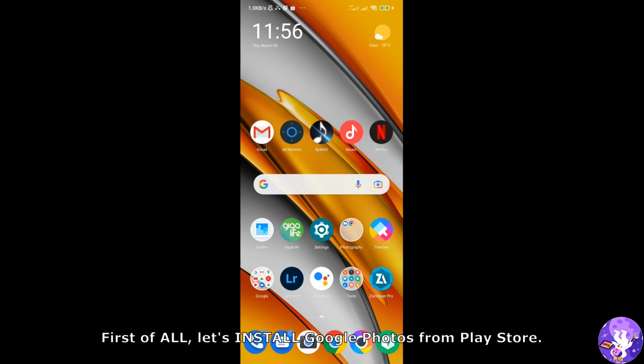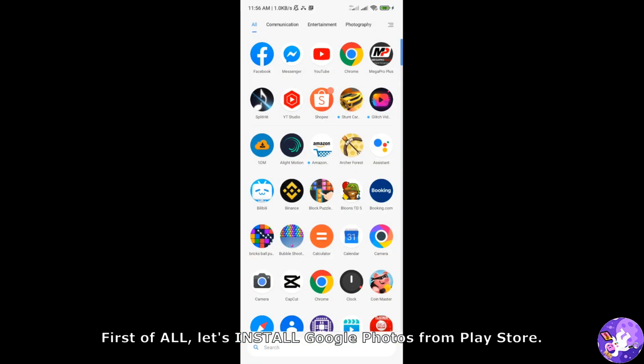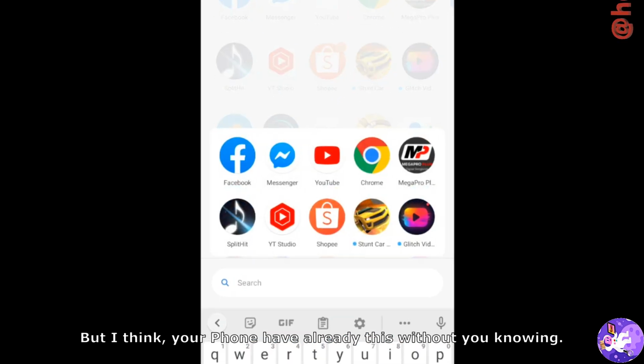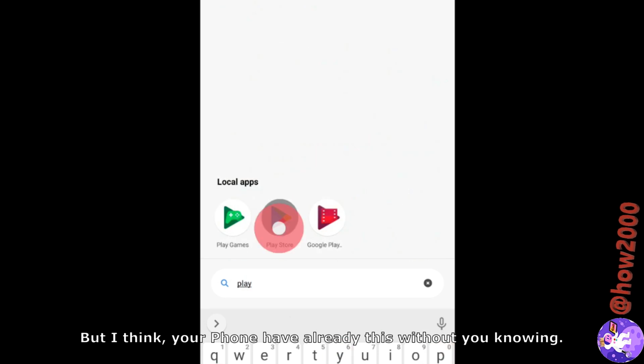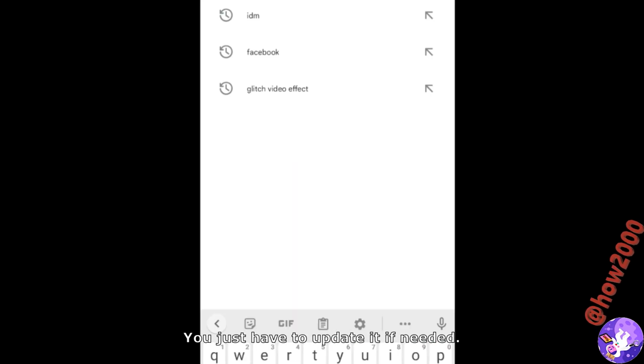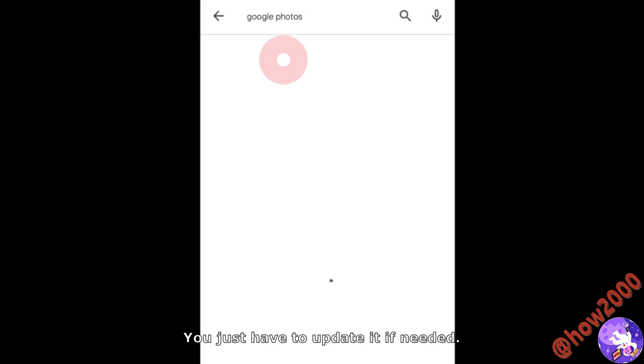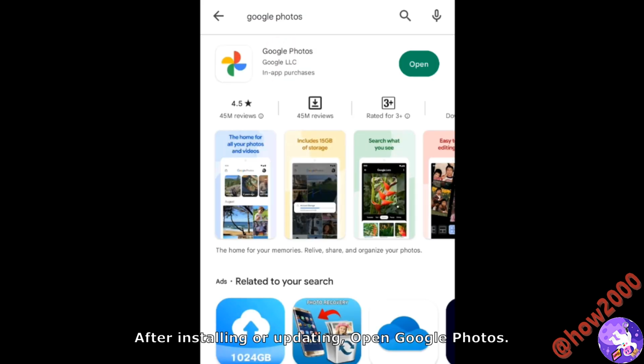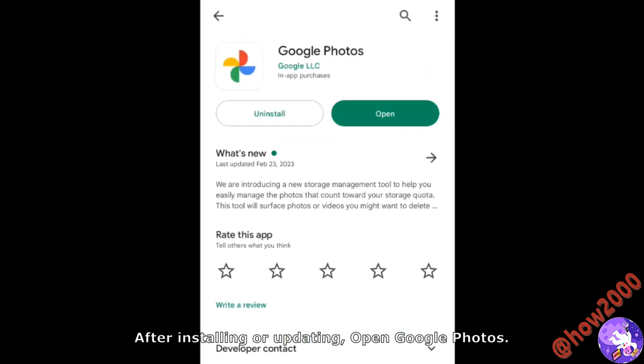First of all, let's install Google Photos from Play Store. But I think your phone already has this without you knowing. You just need to update it if needed. After installing or updating, open Google Photos.